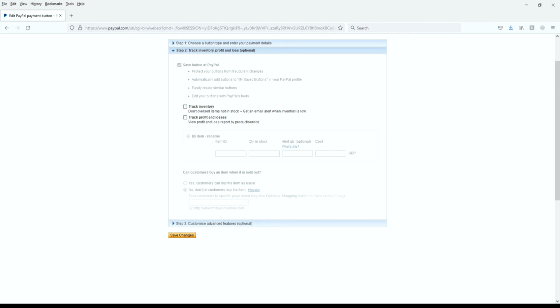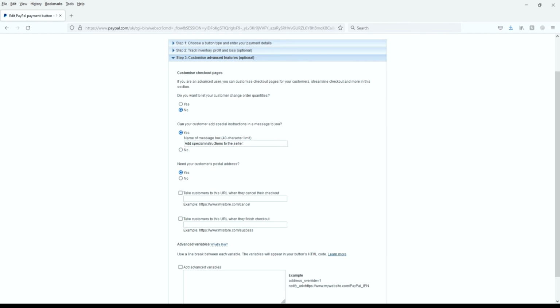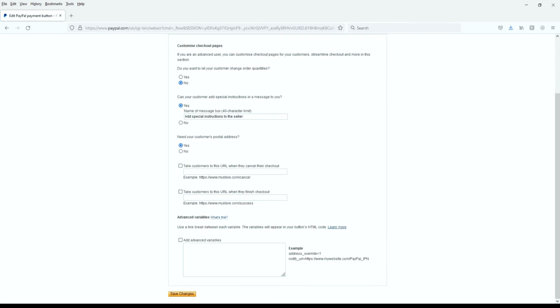Copy the new code. Go back to your website. In editor mode, click the button. When the code appears, delete it using the back button. Then enter the new code. Click Apply and save page.